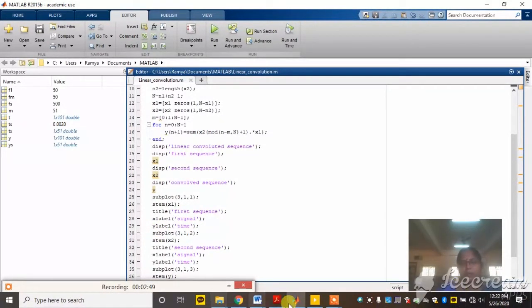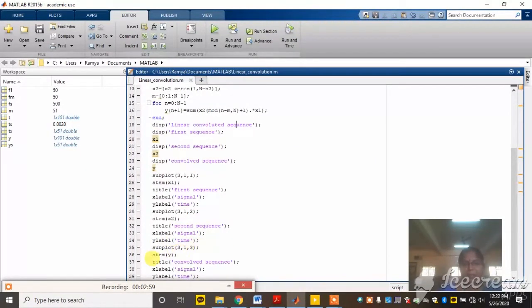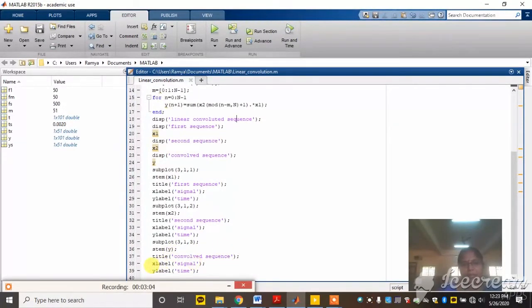Next we take stem of x2. The title will be second sequence, with X label, Y label, and subplot given. The next title is final convolved output, and for that also you give X label and Y label. Now I will show the simulation result.